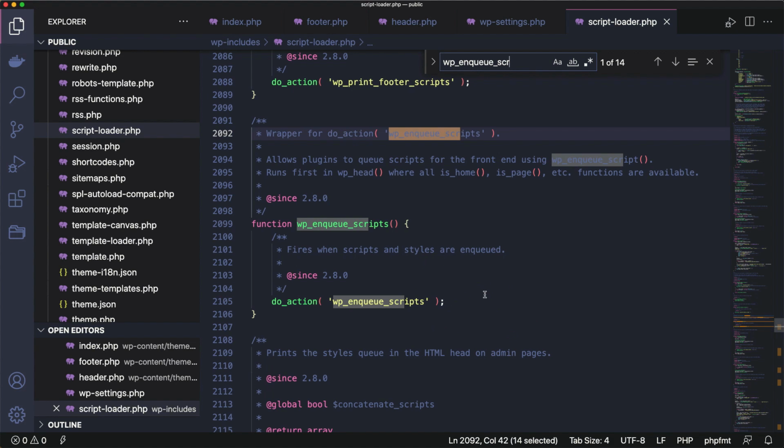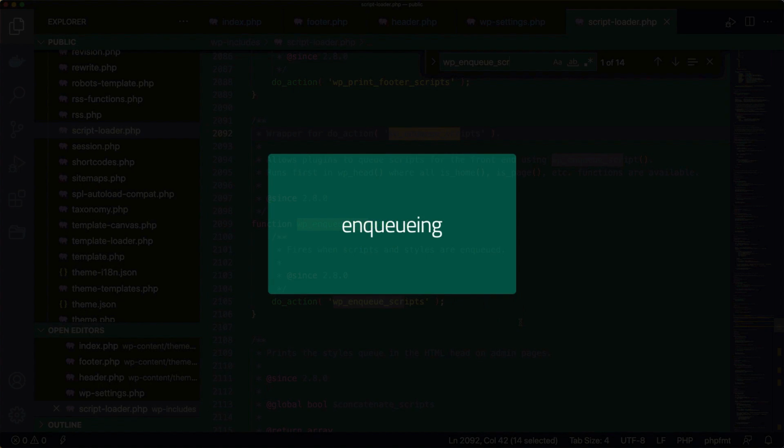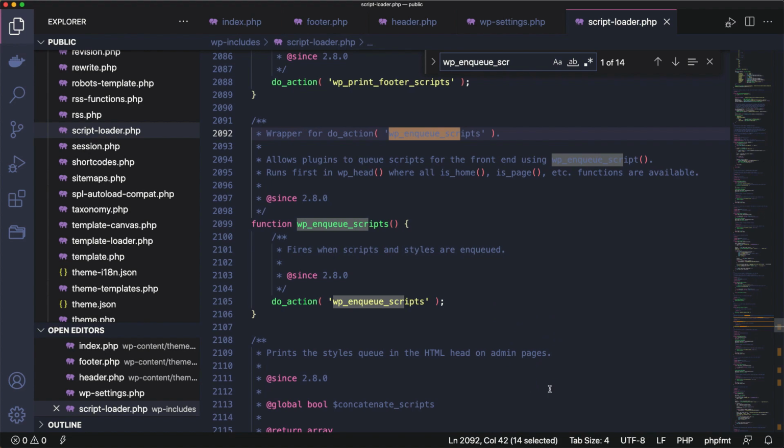This is what WordPress calls enqueuing. So we always enqueue the style sheets and scripts inside WordPress. That is, we put them in a queue, in an order. It seems a complicated thing, but it's not. Let's understand this better in practice now.